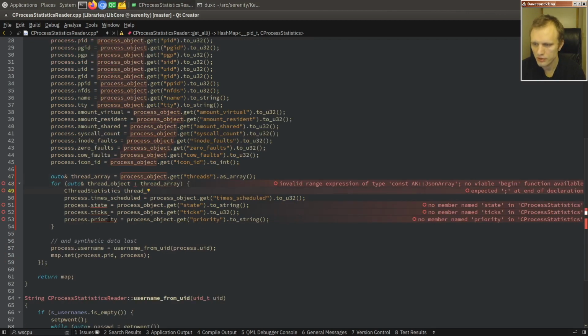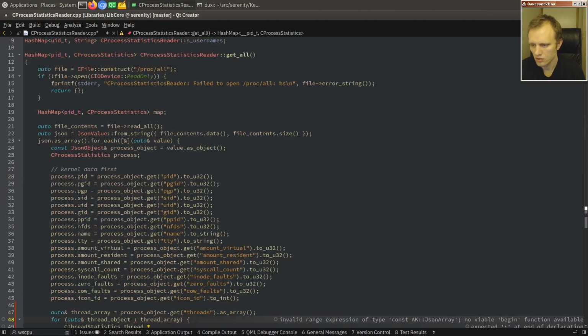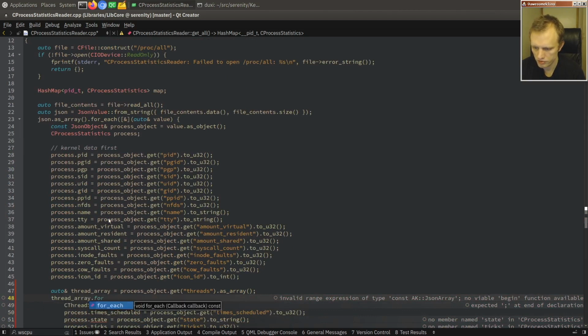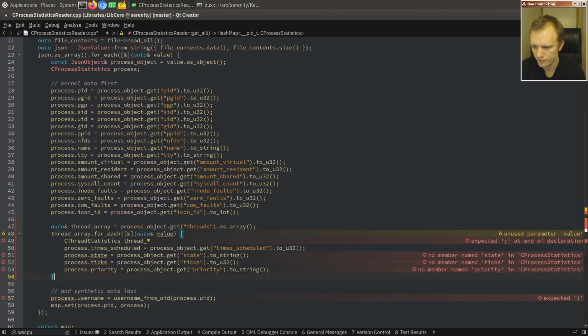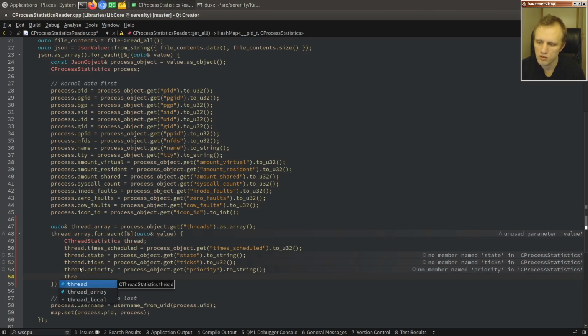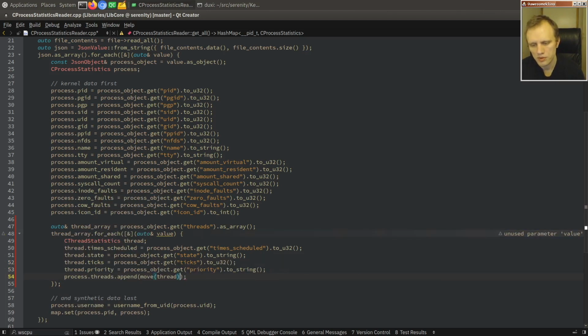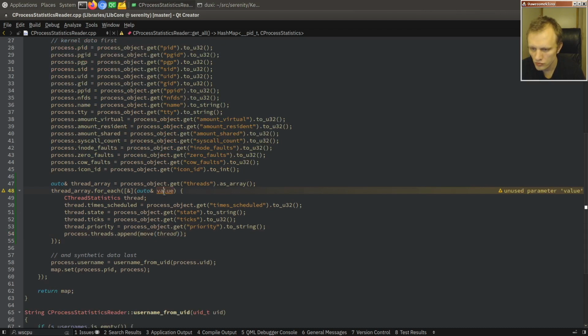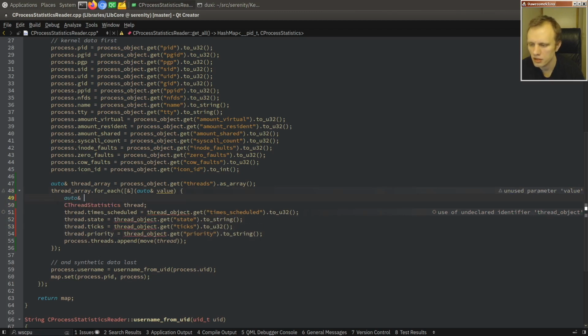And I'm not allowed to iterate over an array like that? Alright. What can I do then? Can I do thread array for each? Okay, that's good enough for me. Value, I guess. Thread. Okay, and then we'll just say thread, and process.threads append thread. Maybe even move. Okay. And here we want to look at thread object. So the thread object is going to be the value thingy, value as object.